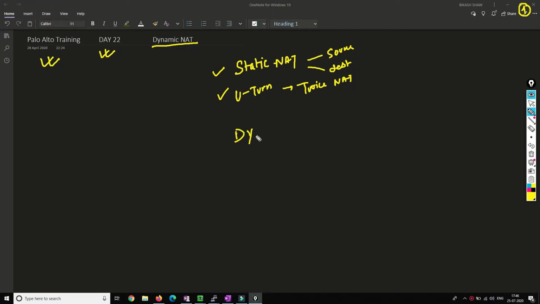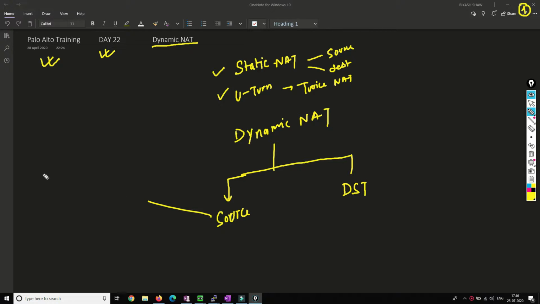So in this video I'm going to cover dynamic NAT. Dynamic NAT can be configured in two ways. The first is source and the second is destination. The source is very rare.